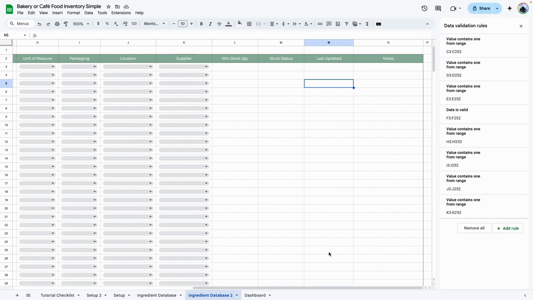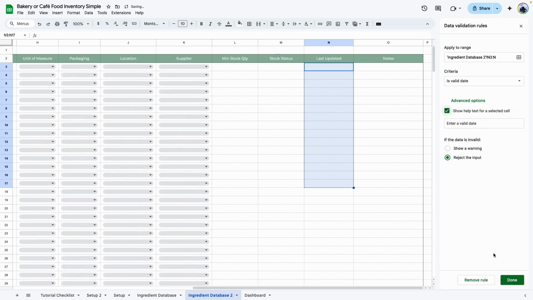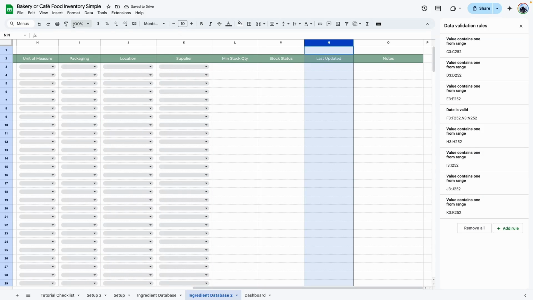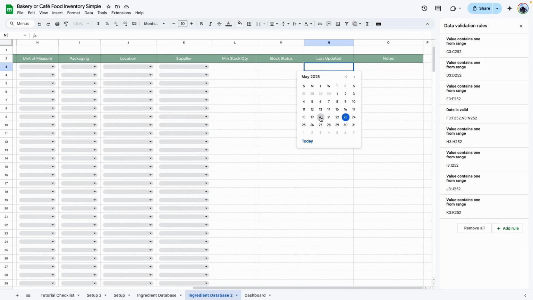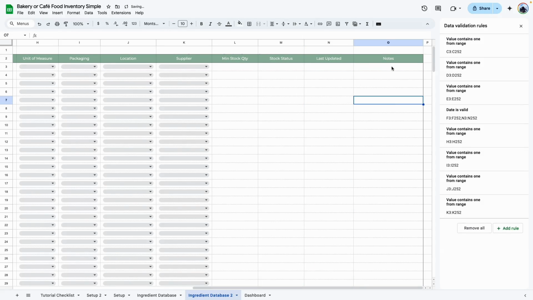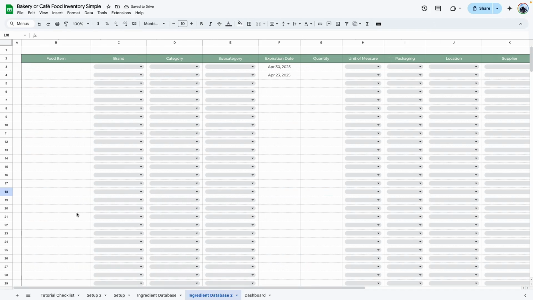So we're going to add a date format like we did before. So select, add rule, check what we need to check off, click done. Go back here, change the format to the one we used earlier. All right. And then double check to make sure it works. And then for notes, we don't need to do anything. So here's what we have so far.